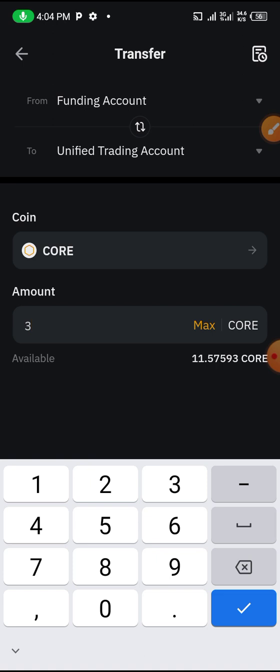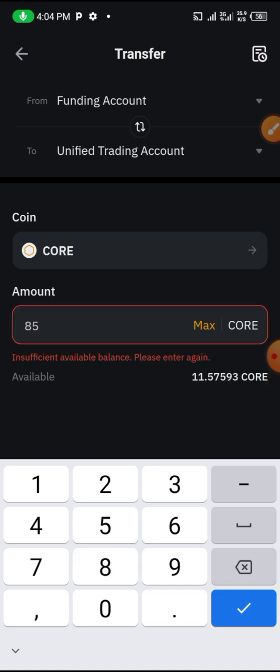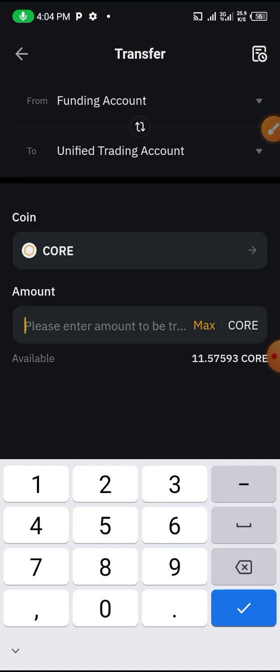Oh, this one is not showing in dollar. It's supposed to be showing you how many dollars it is. Okay, that's for this coin. They don't do it here. So you can just check how many you want to sell anyways.